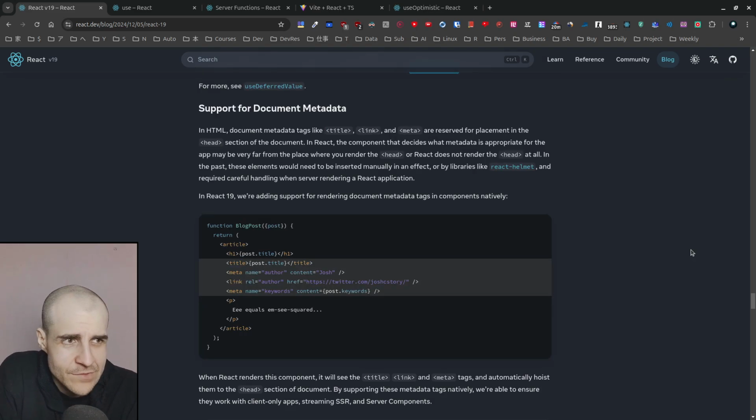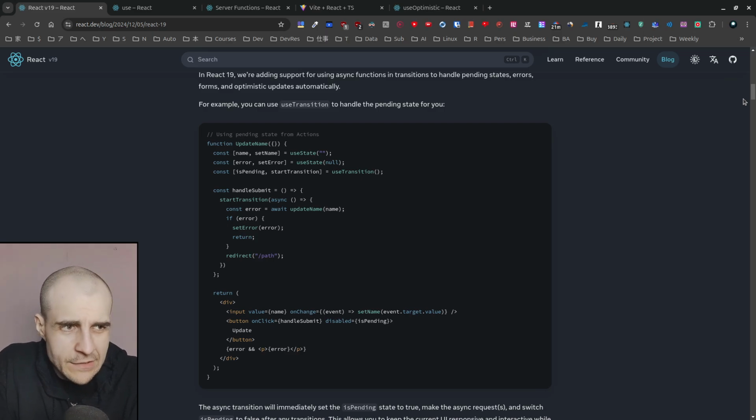Okay. Support for document metadata. Yeah, I think we got it. And there's definitely less to be excited about. If you already use Next.js, I would nominate useTransition as my favorite one. Maybe useOptimistic too.